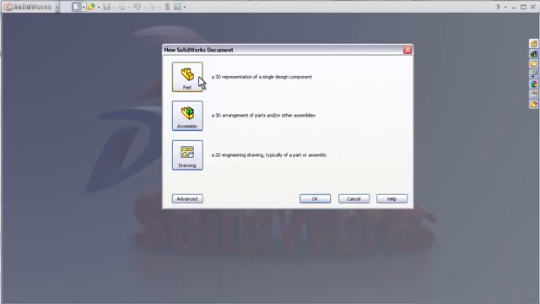Part is for drawing just a simple part. Assembly is for when you have many parts and you want to assemble them into a final product or something else. Drawing is a 2D presentation for your drawings or parts. You choose Part, then OK.